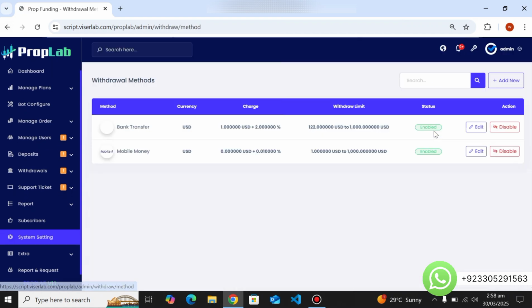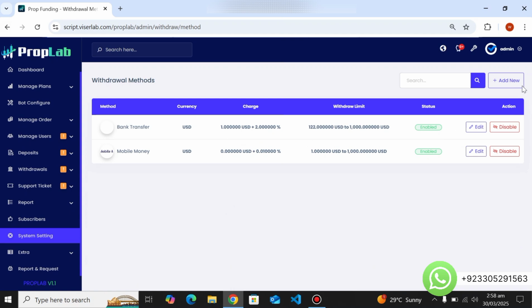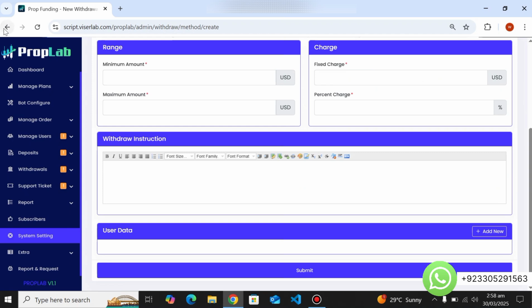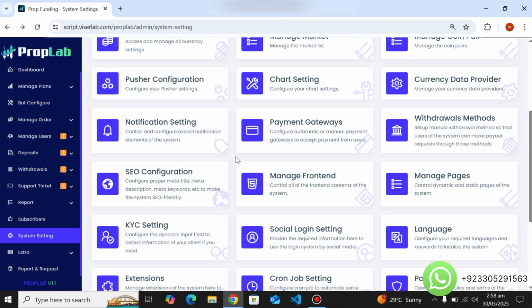Here's the withdrawal method, same like deposit. You can create the withdrawal method. Just click on add new, and by filling in these simple details, you can create a withdrawal method. So it's very simple and easy to create the withdrawal method.